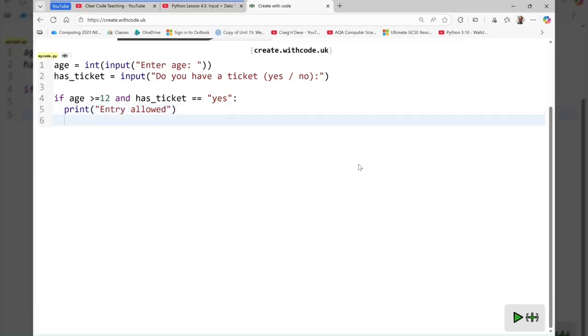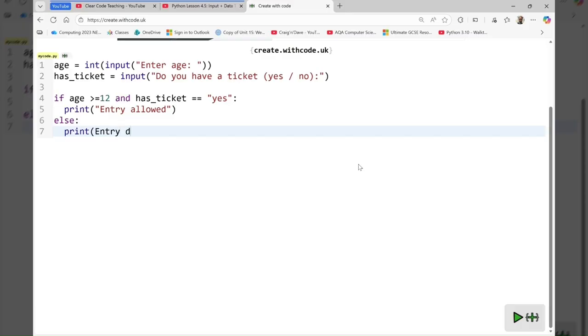So when we press enter now, it's still indented, so what we need to do is just go back twice, because our else needs to line up with our if, and else will always have a colon on the end as well. So when we print out entry denied with quotations around it because it's a string, we can run the program and see if it works.